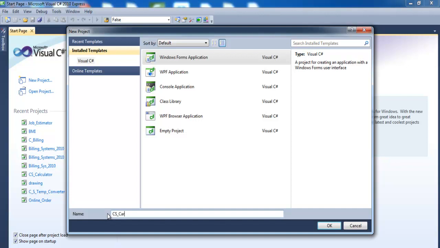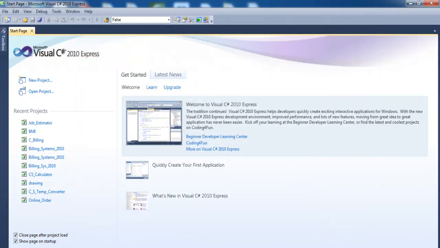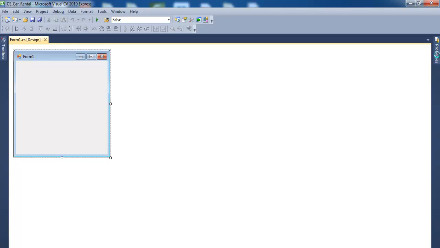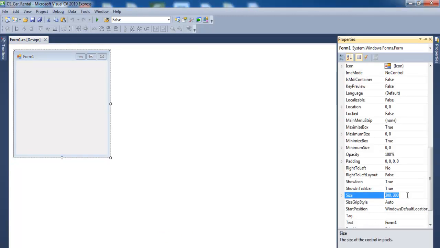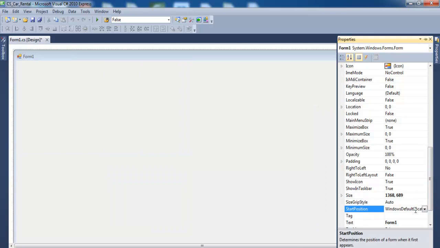Just call it CS_car rental. Click on OK. Now that the form is ready, let's click on the properties. Right here we define the size of it to be 1368 by, let's go for 689, and start position, let's make that center right there.